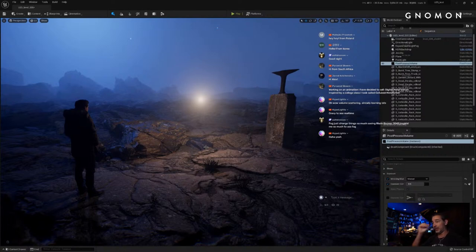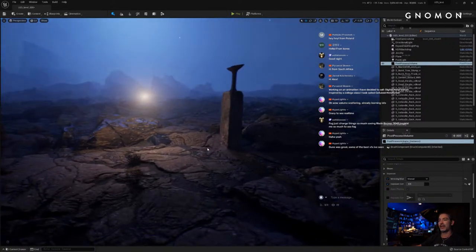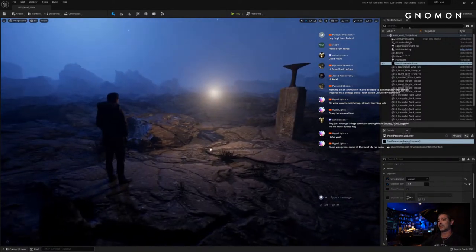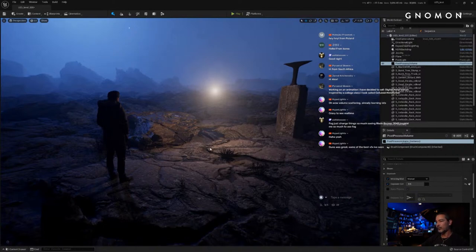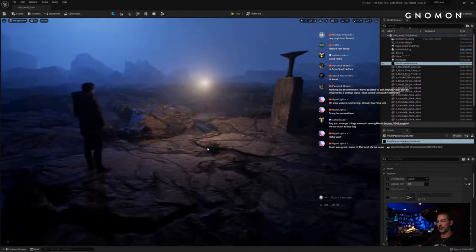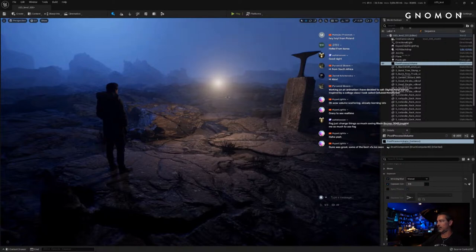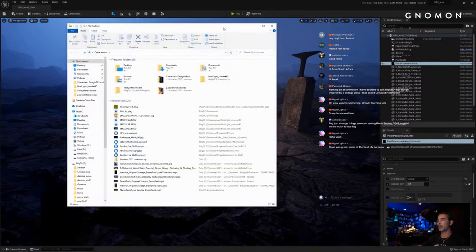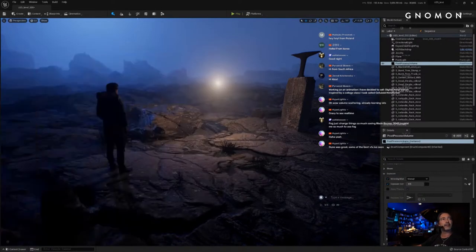But the really, really cheap way to do it, which I did in the short that I made over the summer, is to do it on cards. It's cheap and it's easy. It's not something that takes a lot of work. So I'm going to open up a project that already has them in it. So let me go and find that. I'm just going to open that project.